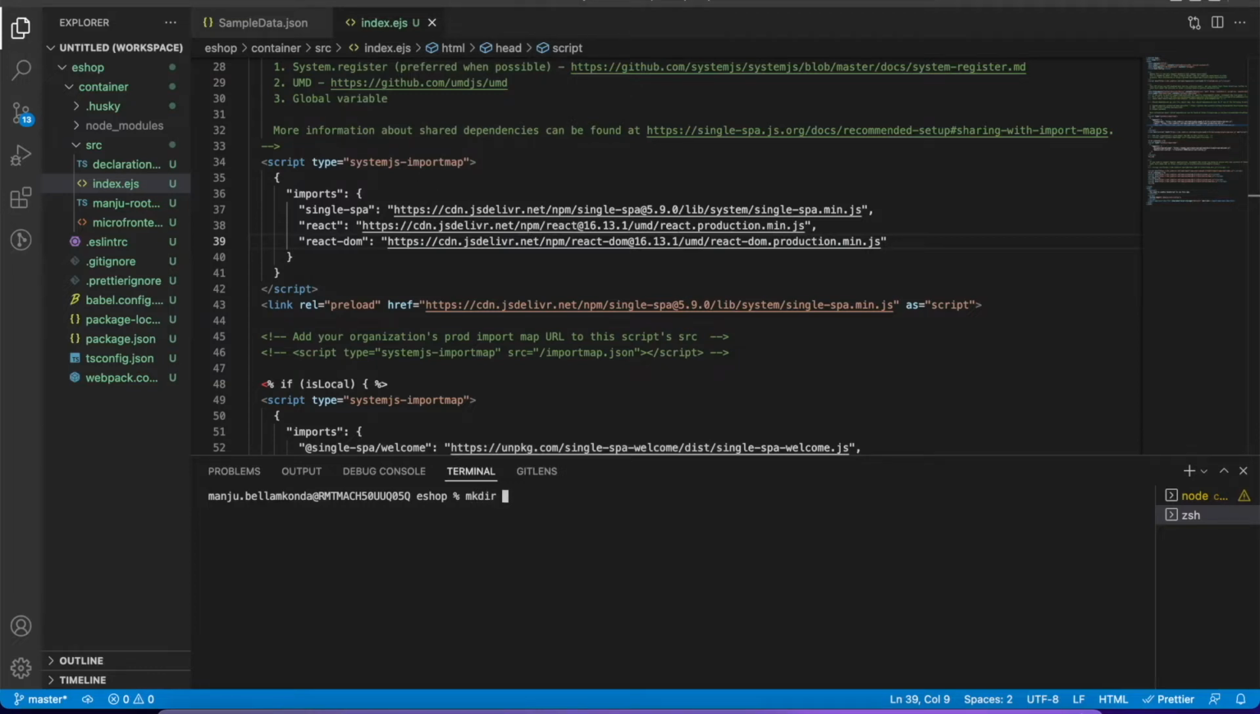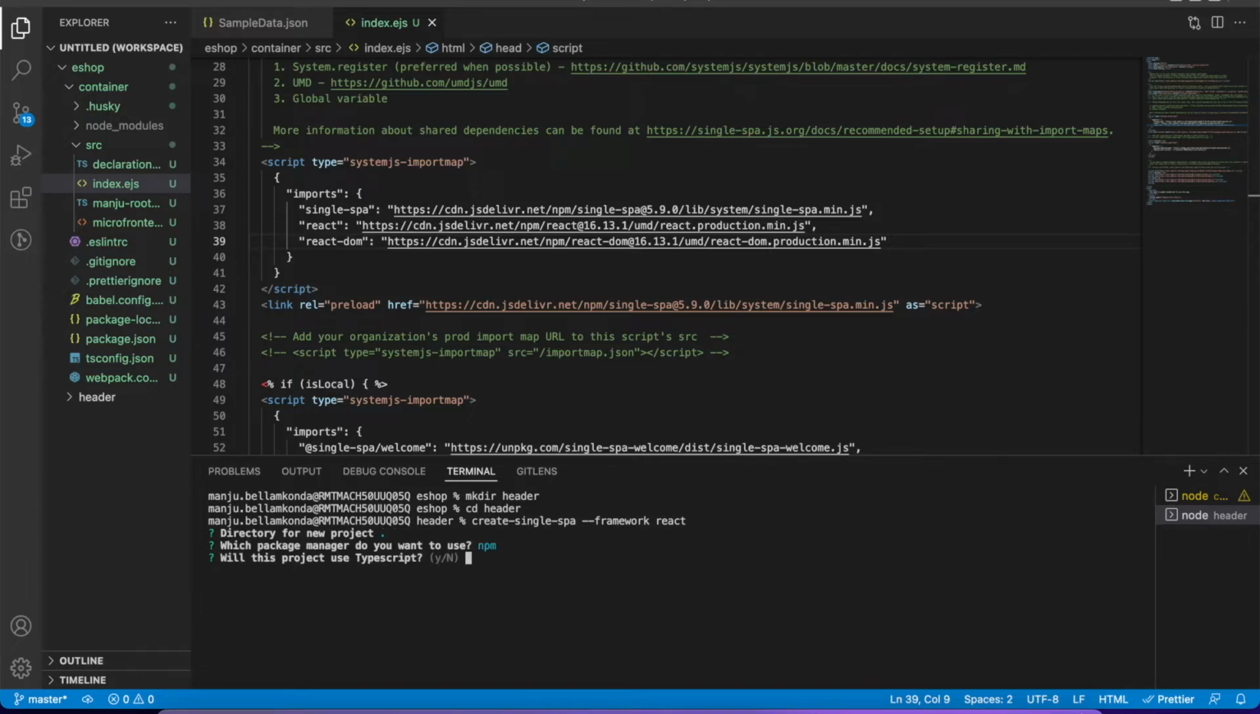Let's make a directory for header. Let's cd to that, and let's use create-single-spa to create it. When you are creating a micro frontend which is not the main container, you don't need to pass the module type, as the default value is app parcel when you pass the framework explicitly, which is what we need for creating a micro frontend. So I'm just going to skip adding the module type now. Let's use TypeScript and let's use the same organization name. And for the project name, let's use header.